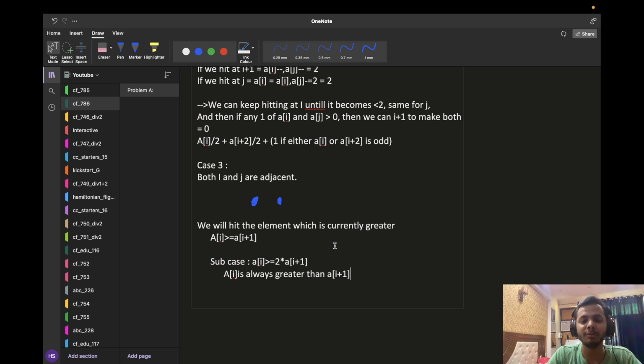This is very easy to prove, because after x operations, the value of ai will be ai minus 2x, and the value of ai plus 1 will be ai plus 1 minus x. And since we know that ai is greater than or equal to 2 times ai plus 1, we will be sure that the value of ai is greater than or equal to the value of ai plus 1 every time. Okay.